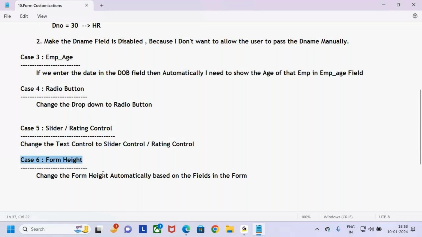Use case 6. Here I want to change the form height, guys. Now see, change the form height dynamically based on the fields in the form. I want to change the height of the form dynamically, guys. Now how to change the height of the form dynamically?